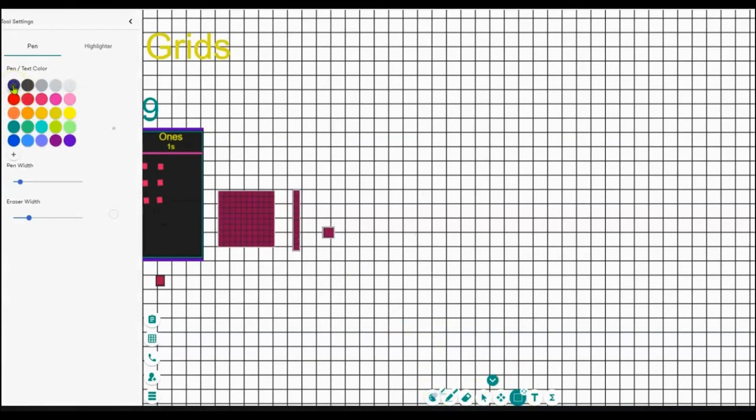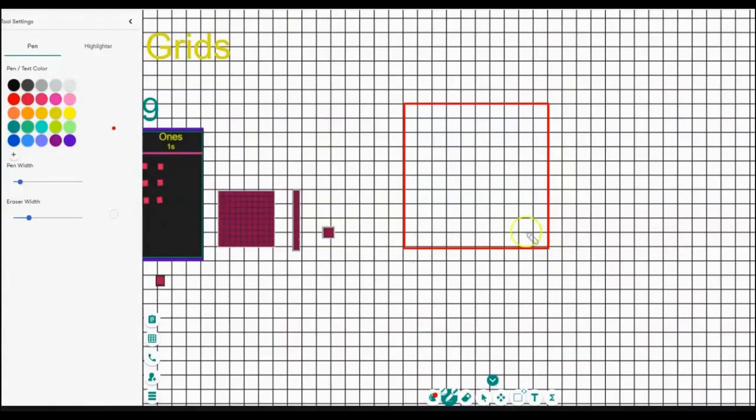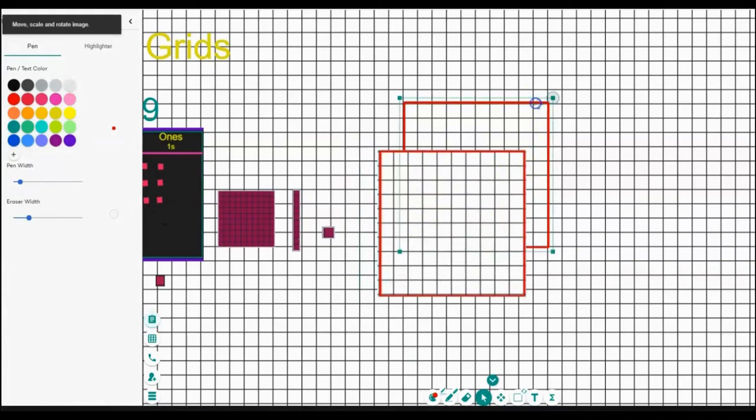So I'm using the red color this time so that it will show quite well. So this is my 10 by 10 grid. So using my snipping tool, copied and pasted it. And that is now my percentage grid.